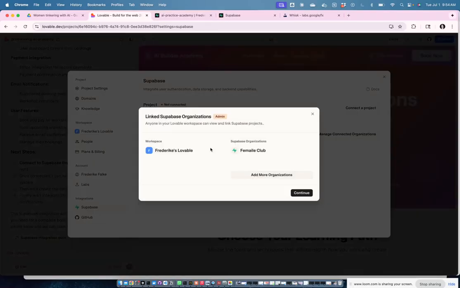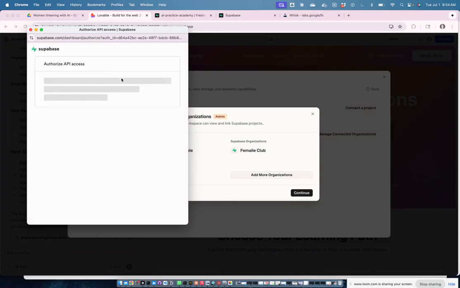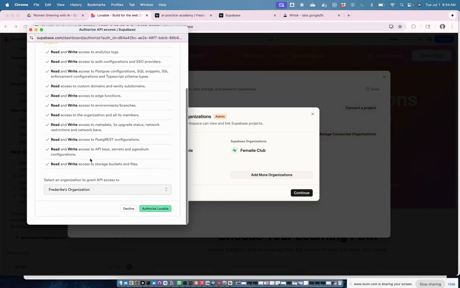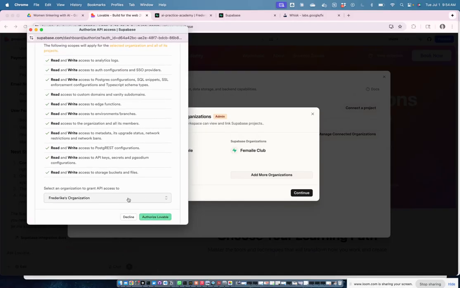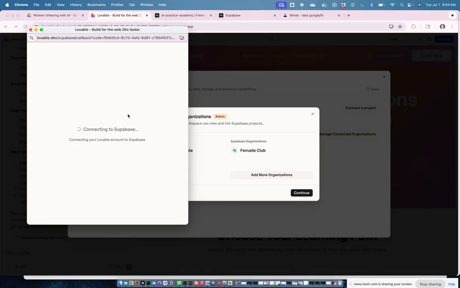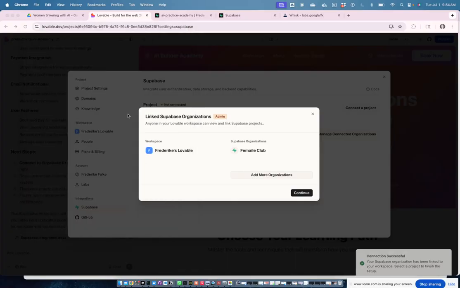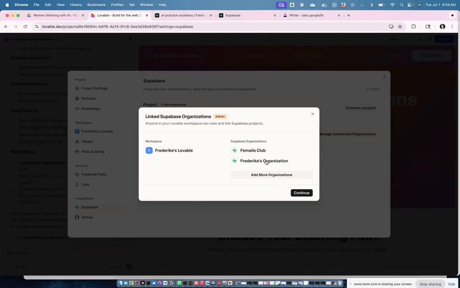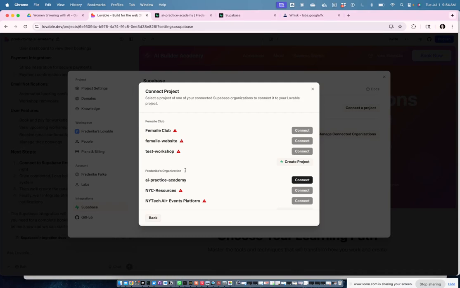Because organizations, add more organizations. Let's see if we can do this here. We can say Frederica's organization, authorize Lovable. Now it connects to Supabase. Connection successful. So now we can go to this one here. We can say continue. Frederica's organization AI Practice Academy. And now we click on connect.